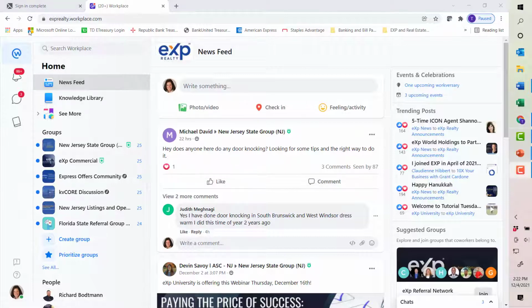So when you first log in to Workplace, you're going to see a news feed, just like you're used to on Facebook. The EXP Workplace Environment is for EXP agents and staff only. So if you are marketing an open house, for example, or a new listing, understand that if you post it here in Workplace, you will only be reaching the EXP community. You will not be reaching the public at large. Having said that, there is a tremendous amount of networking, collaboration, and communication that happens between agents here on this platform.